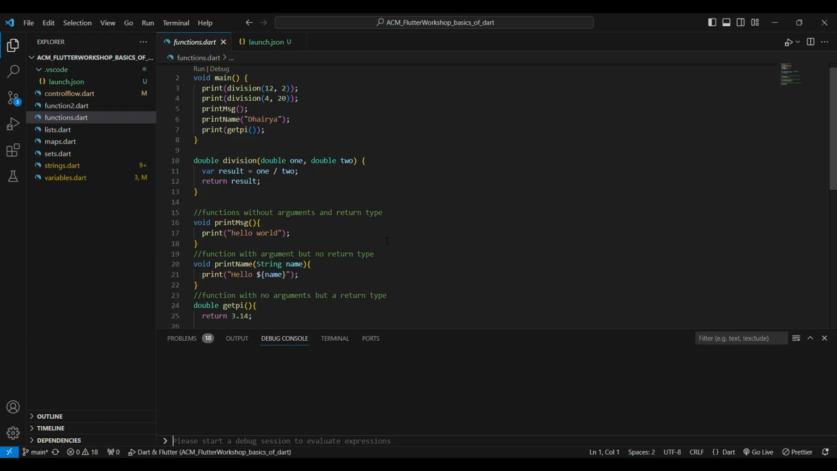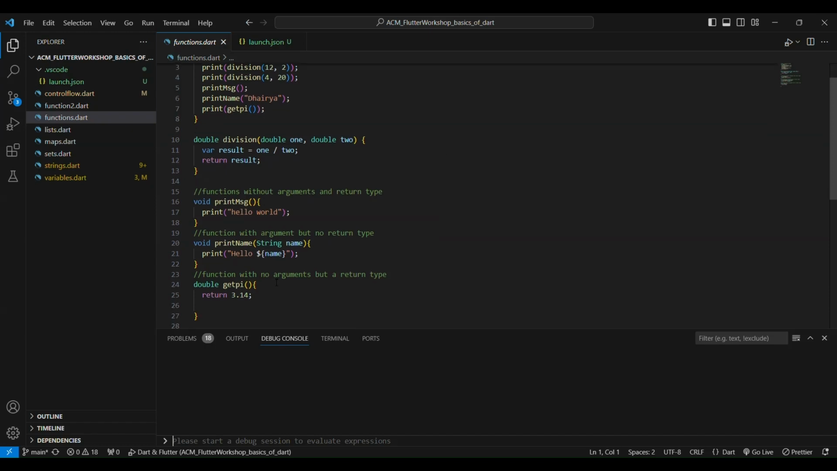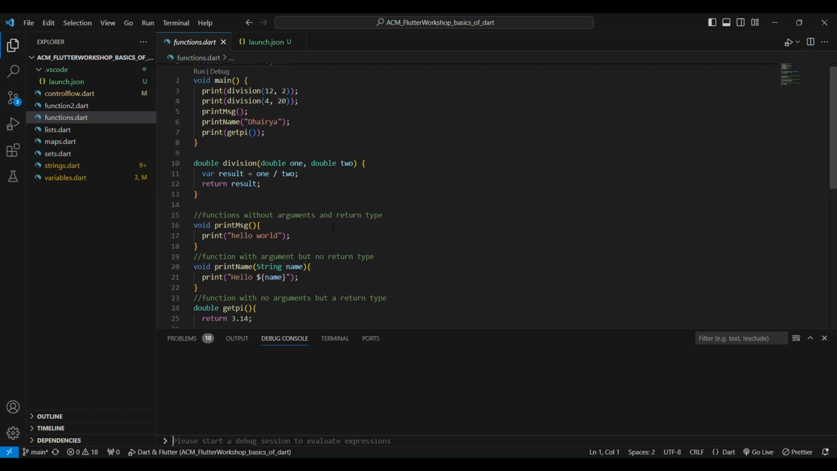So what should be your data type now? In this case, you had double. In this case, we are writing void. Void suggests that your function is not returning anything. Like in this case also, void print name, you are receiving a string name. So, like in the previous function, print message, you're not receiving anything, you're not returning anything. So in the brackets, you're not writing anything, no arguments.